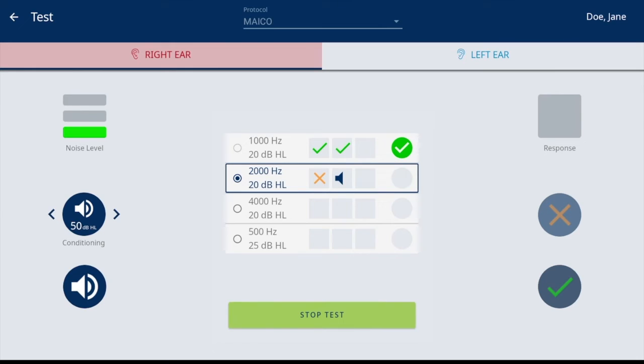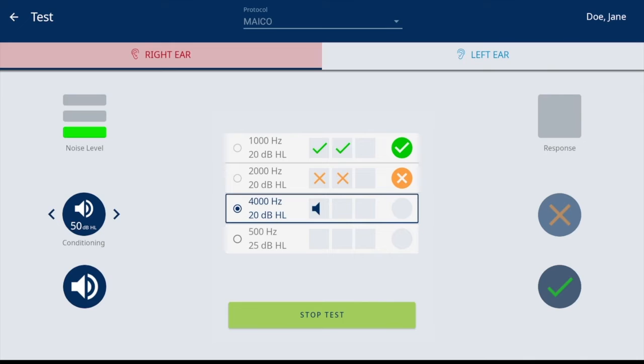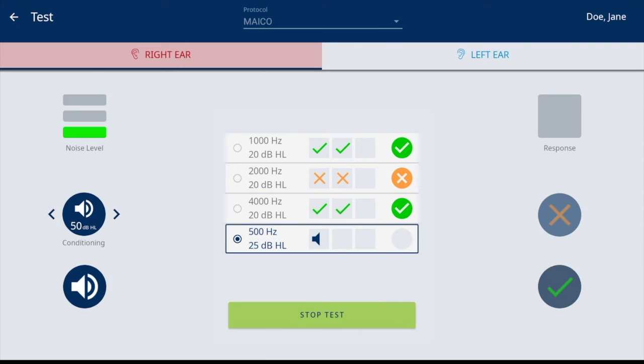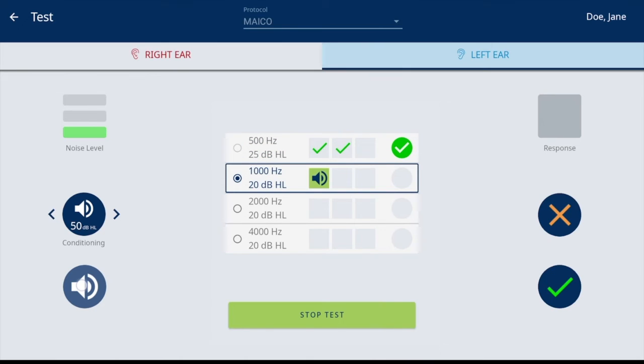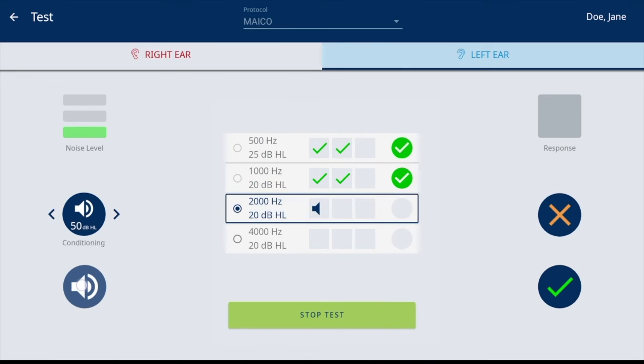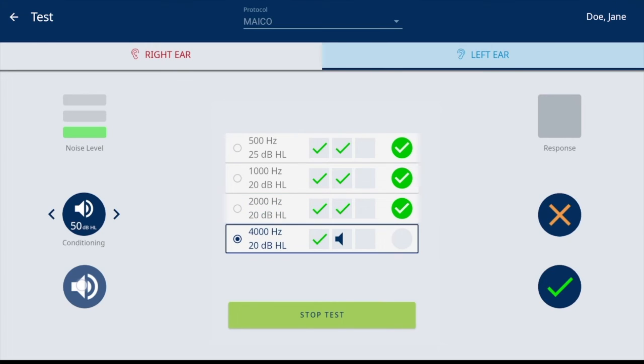The easyTone will guide the screener through the frequency and ear selection. This means once the criteria has been met for the individual frequency, the easyTone will automatically move to the next frequency. Also, when one ear is completed, the easyTone will automatically move to the next ear. When all frequencies and ears have a result, the screening is complete. The easyTone will move to the results screen for review and management.